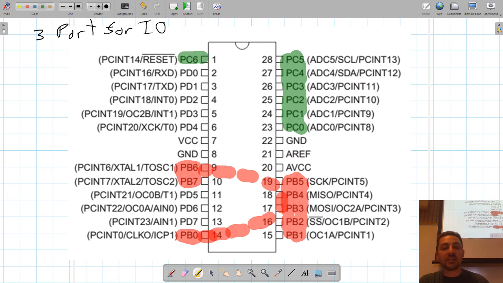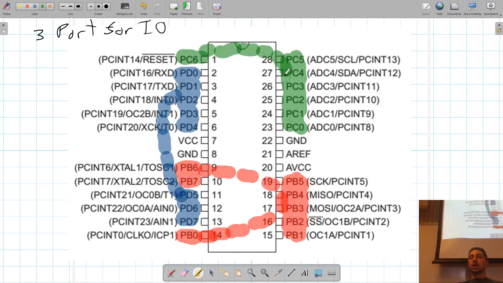PC0 through PC6. There's only 7 of them, not 8 of them. Last is port D. And there are 8 pins on port D. And they sort of loop around like that. Green loops around like that. So they're almost contiguous, but not quite.